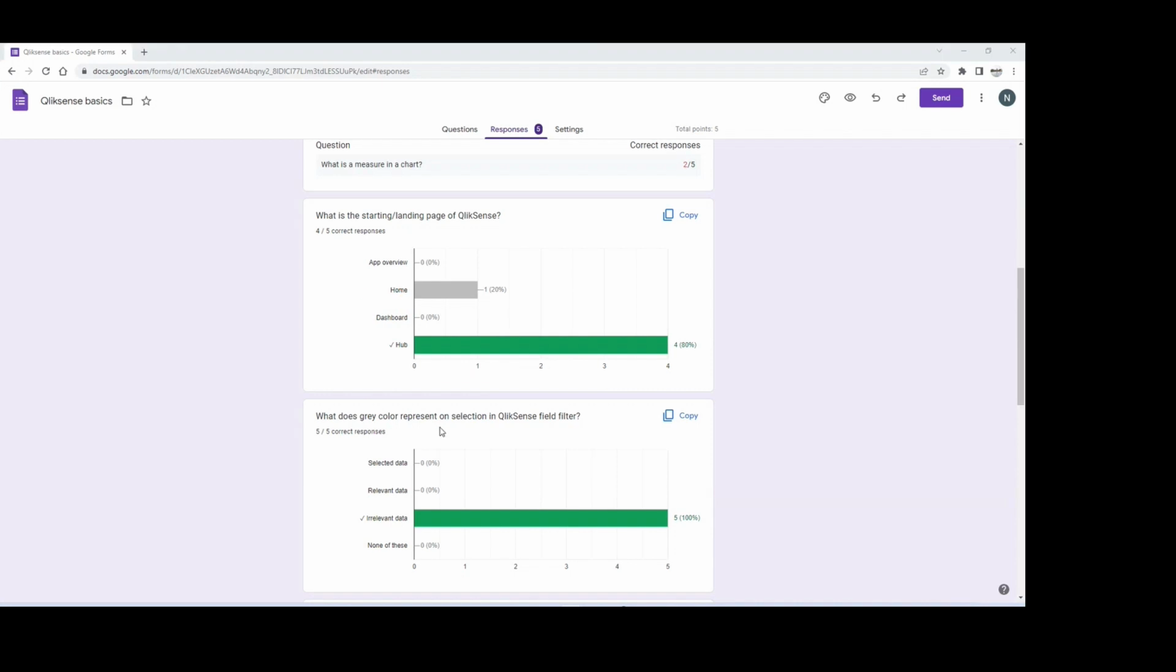What does gray color represent on selection in a Qliksense field filter? All of you have said it correct. Irrelevant data. Selected data is represented in which color? White color. Green. Selected data is green. Relevant data is white. Irrelevant data is gray. Okay.